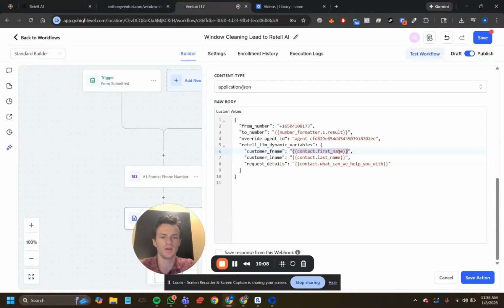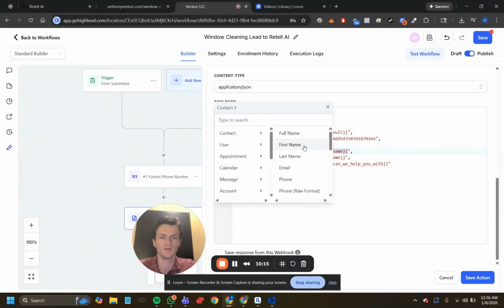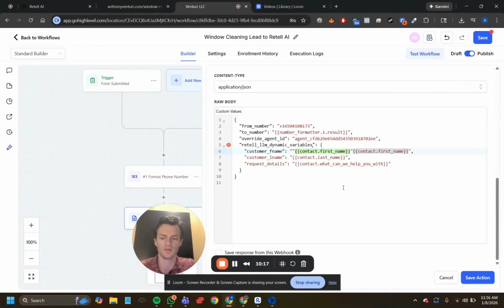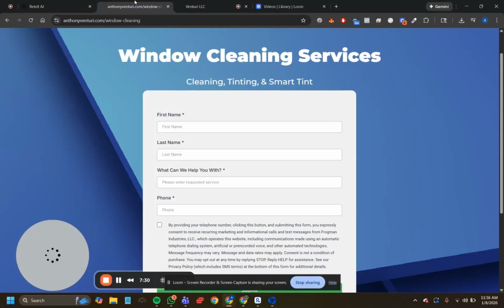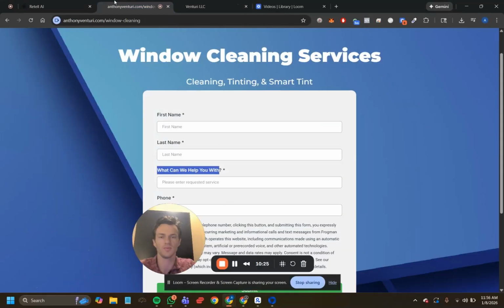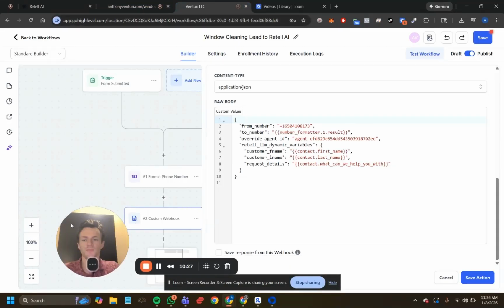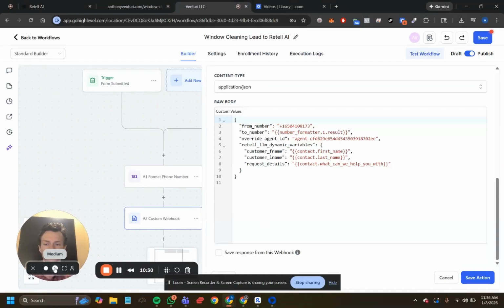So we need to get the contact first name from the form. So all you need to do is go to these custom values here, contact first name, and then it'll just dump it in there. Same thing with last name, and then the request details, what can we help you with? That's just the name of the custom field that I have there. But this just calls them one time.